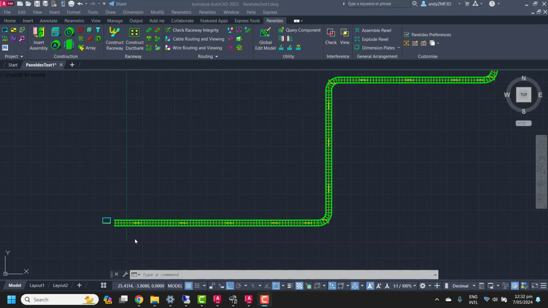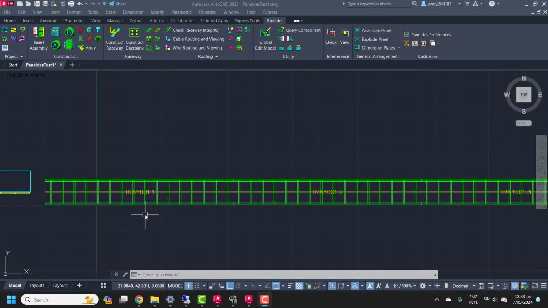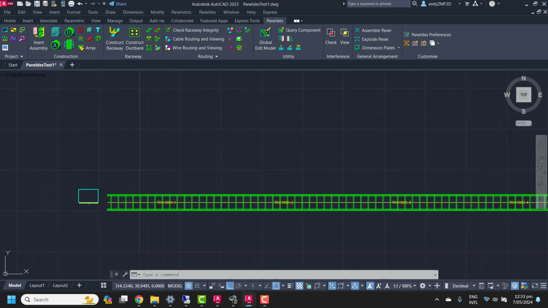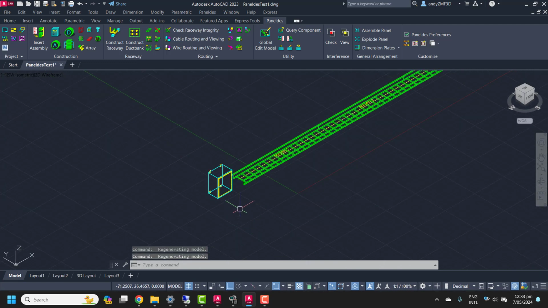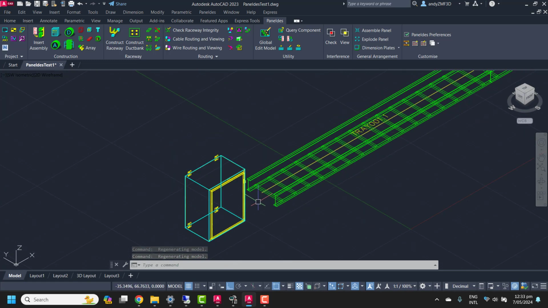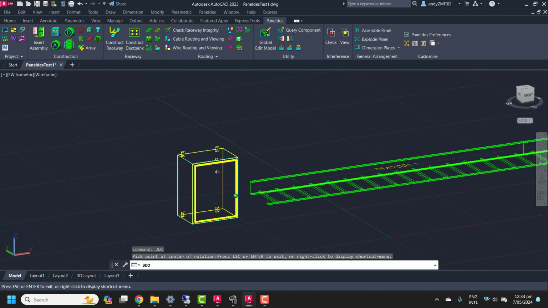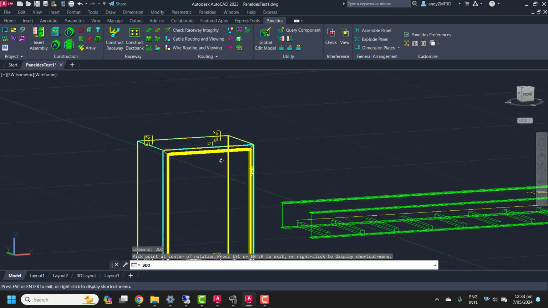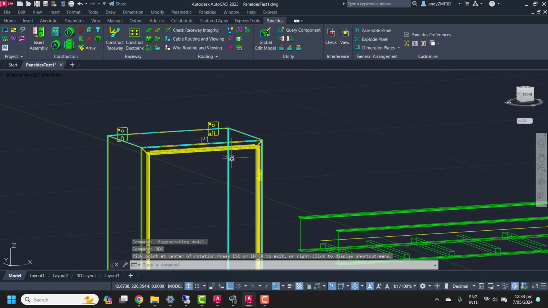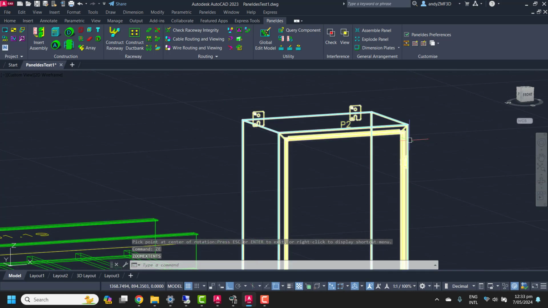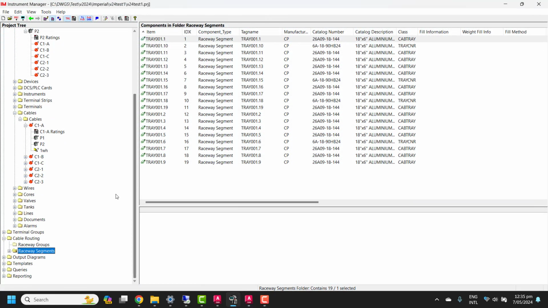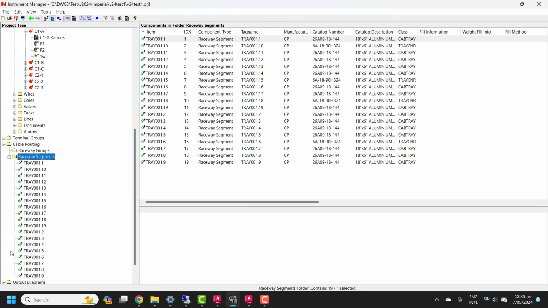I have a simple raceway model now open with cable tray running between the two enclosures we created in our Elecdes block diagram, P1 and P2. I've added the model to the project so all the raceway segments are loaded into the project database.